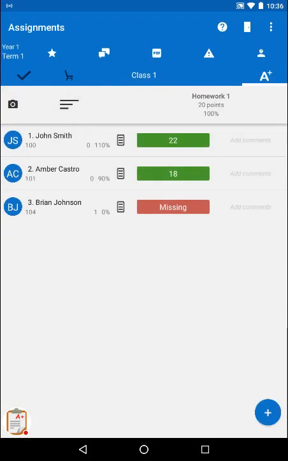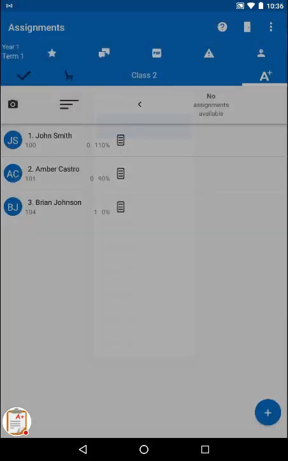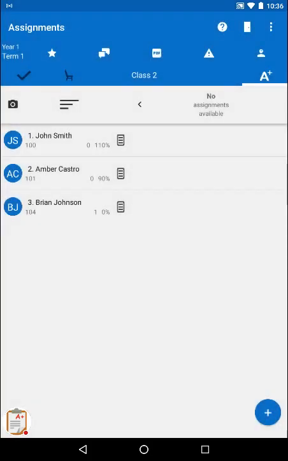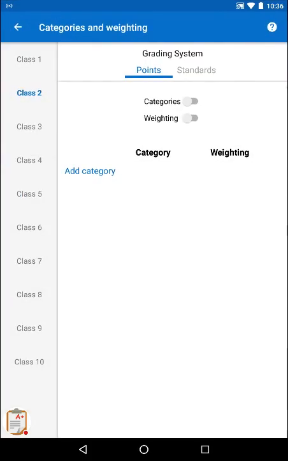So by default, a class is set to a point grading system. I'm going to switch to class 2. If you want to change the grading system, on the top action bar next to the help icon, which is a question mark, there's a door icon. Tap on the door icon, and this brings up both the categories and weighting and the point system.